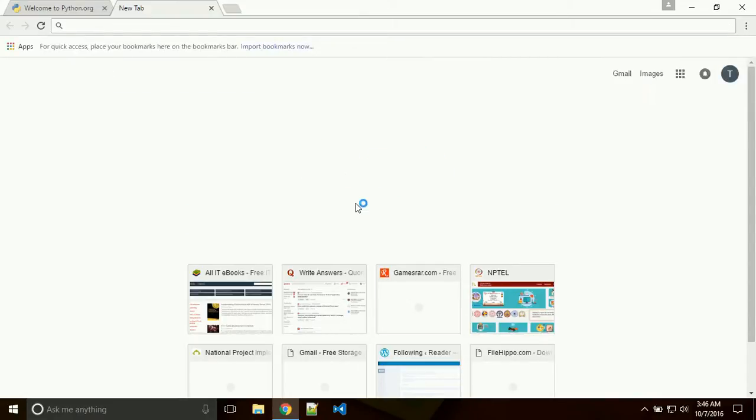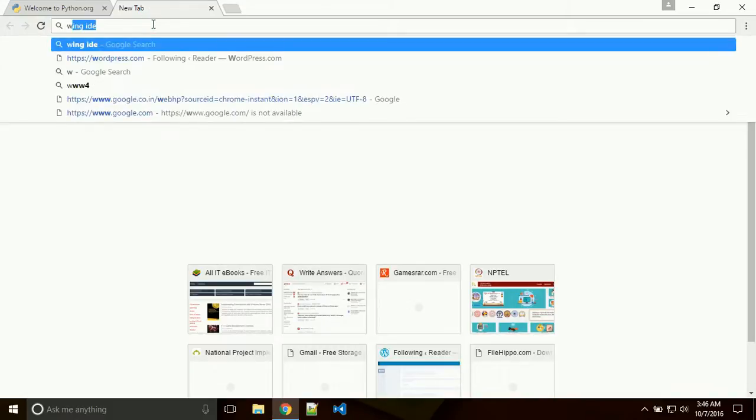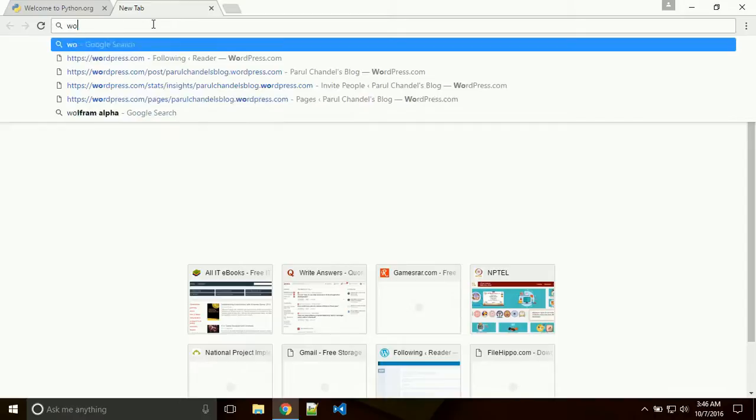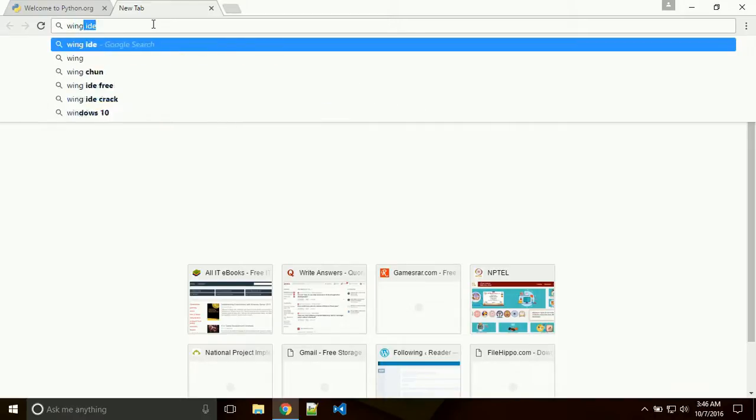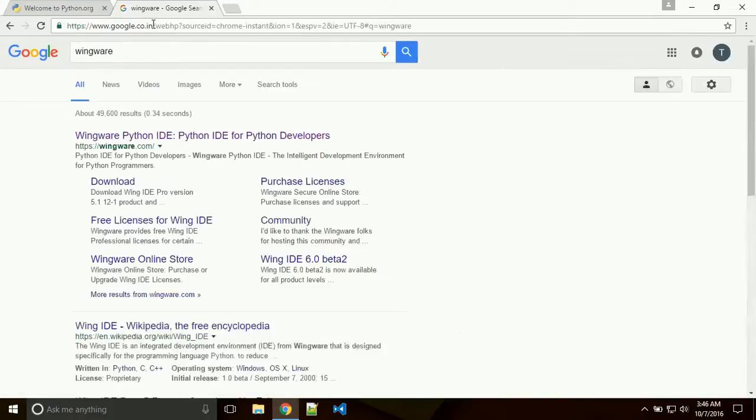So for that you need an IDE, what we call an integrated development environment. And in this case we have two options. Either we can use WingWare, that is the Wing IDE. I'm showing you WingWare. You just type wingware.com, and it will come up by default.